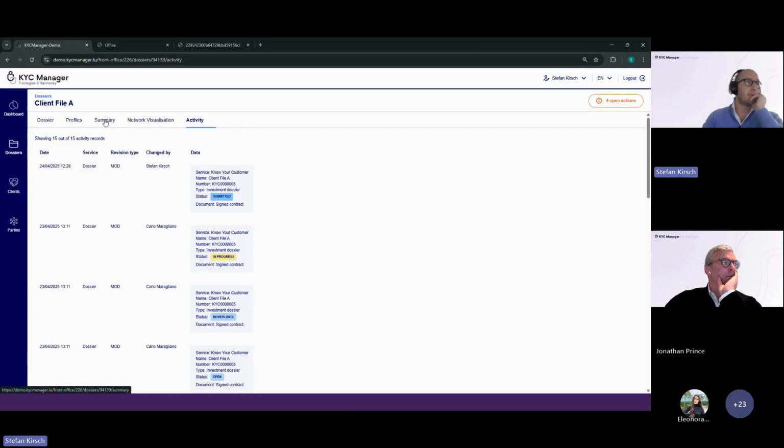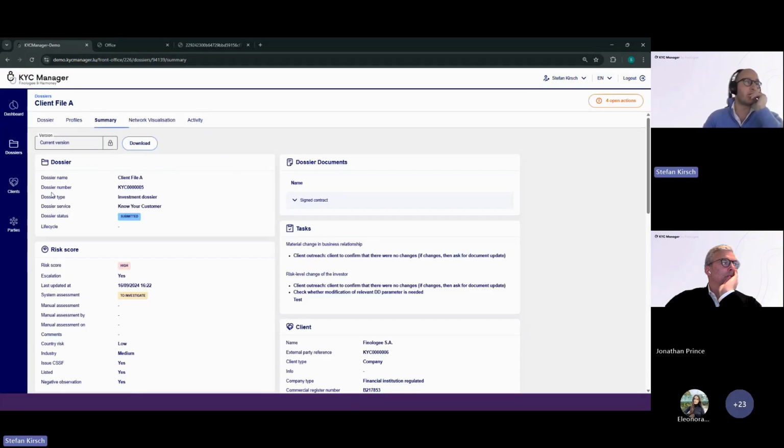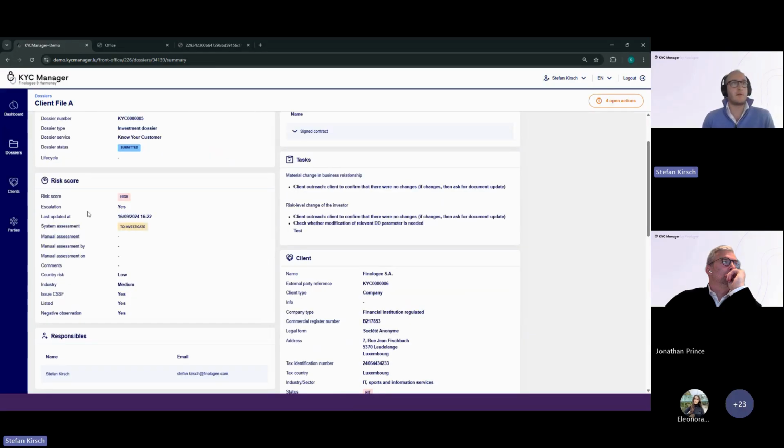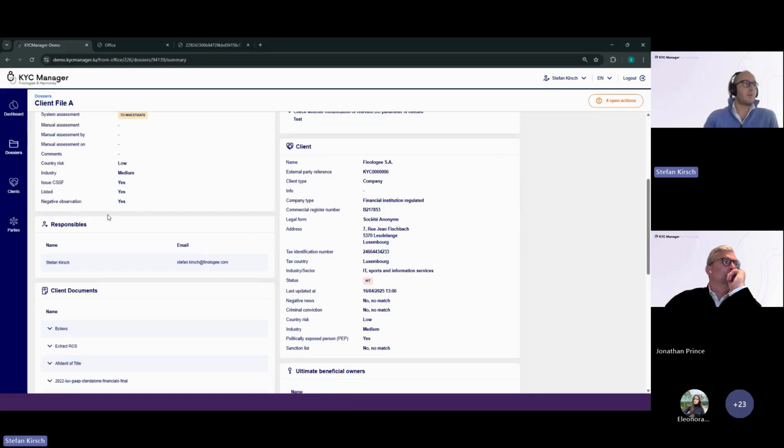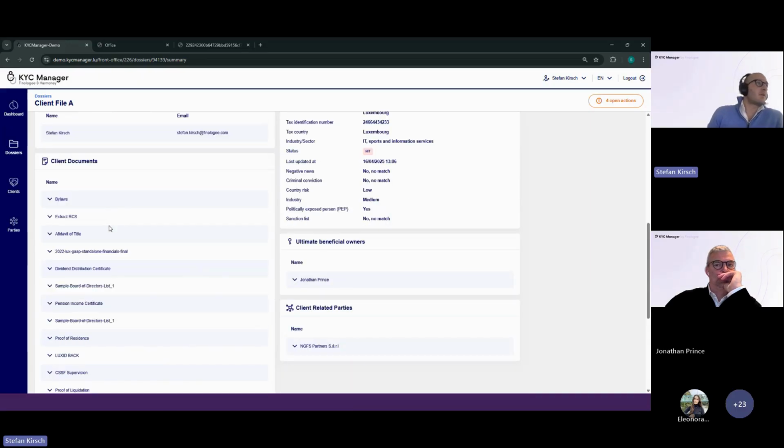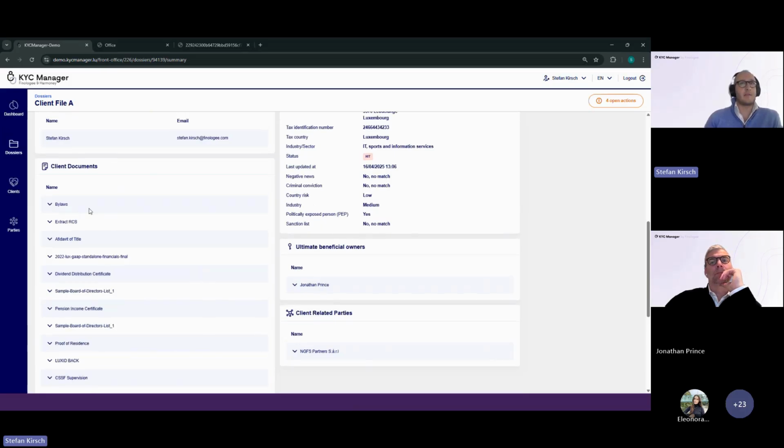And you have as well a summary of the client file. So this is the case for instance for certain files which can be very complex. Sometimes we have clients who also want to have a summary so that they can share information more easily with the management, and then management can have an overview of the risk score and the tasks that need to be performed. So for decision making, they have this possibility to have a streamlined and summarized view of the client file.